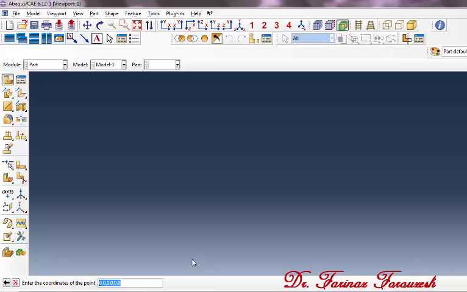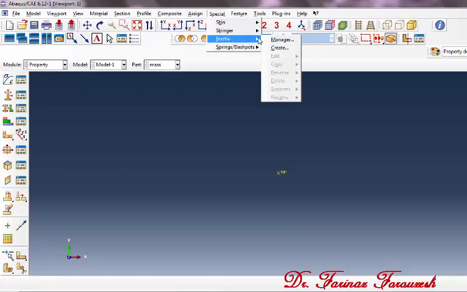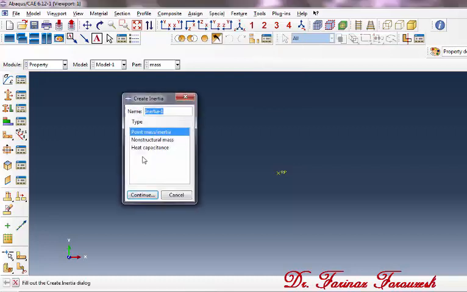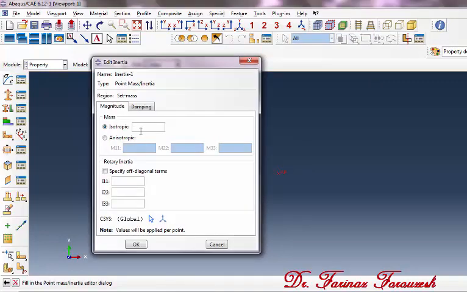Now we should enter the coordinate of the point, for example 0, 0, 0, and then press enter. Then change the Part module to the Property module and then click on Special, Inertia, and Create. In the dialog window, select Point Mass and then click on Continue. We can select a name, for example Set Mass, and then select the point and Done. In the dialog window, in this part, we should type the mass 2 kg and then OK.